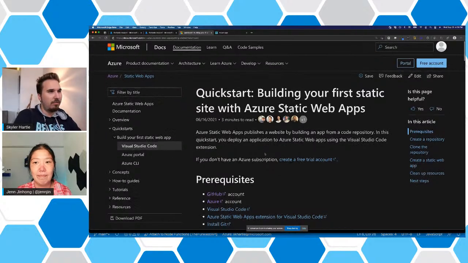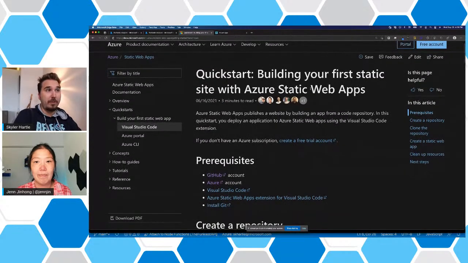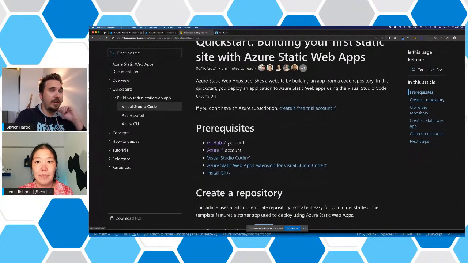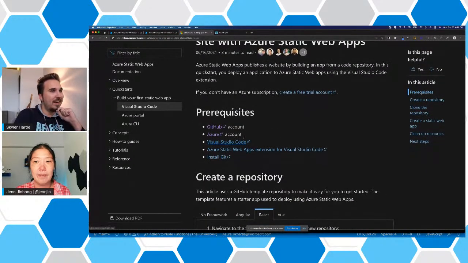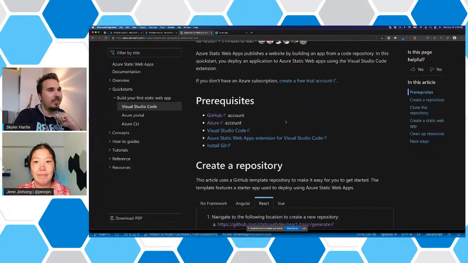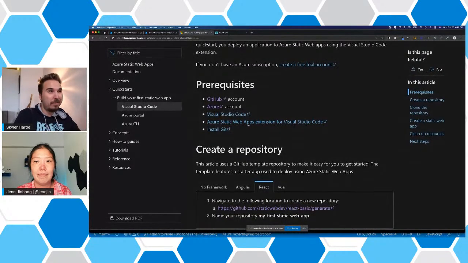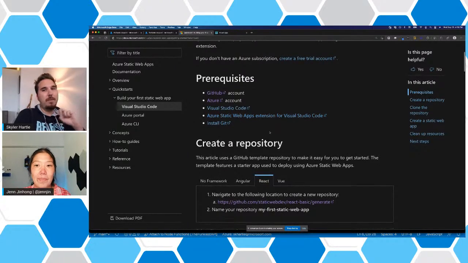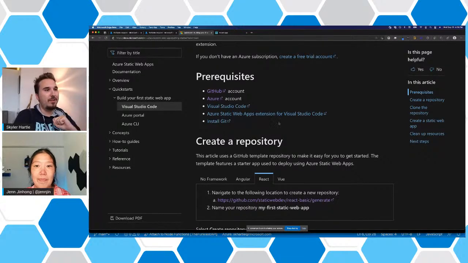All right. So building your first static site with Azure Static Web Apps. Looks like I already have a GitHub account. Great. Already have an Azure account. I got Visual Studio Code installed. I did cheat again from the second episode. I did install the Static Web Apps extension for VS Code. If you haven't done that yet and you're interested in following along, you can do that now. Just takes like 30 seconds to do.